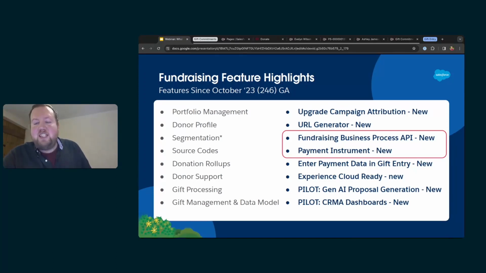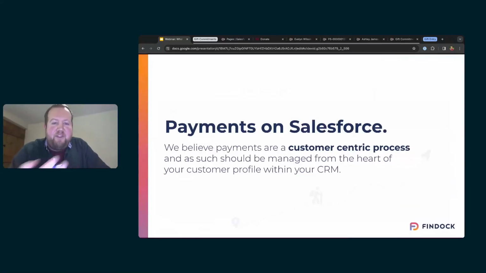This API is really designed for those platforms that are off Salesforce, processing payments outside of Salesforce, needing to put that data in. But for us, as Jessica said right at the start, we believe that payments are a customer, donor-centric process and should be managed from your customer profile. And so for us, we want to enable that native payment processing within and on Salesforce.